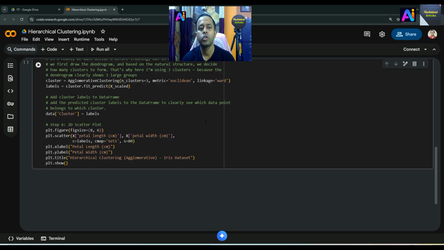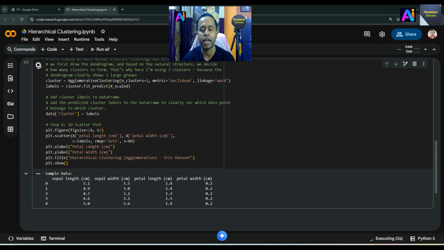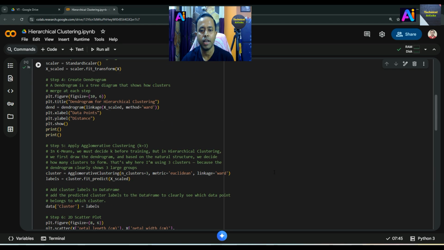And step 6 is to draw a 2D scatter plot, and for the figure we use the scatter method, with petal length for the x-axis and petal width for the y-axis, both in centimeters, and the title is Hierarchical Clustering Agglomerative IRIS Dataset, and show the diagram. Okay, so now just run this code, just press this button. It will take some time to generate the result. At first it generates the 5 rows from the IRIS dataset, then the dendrogram, and then the scatter plot.